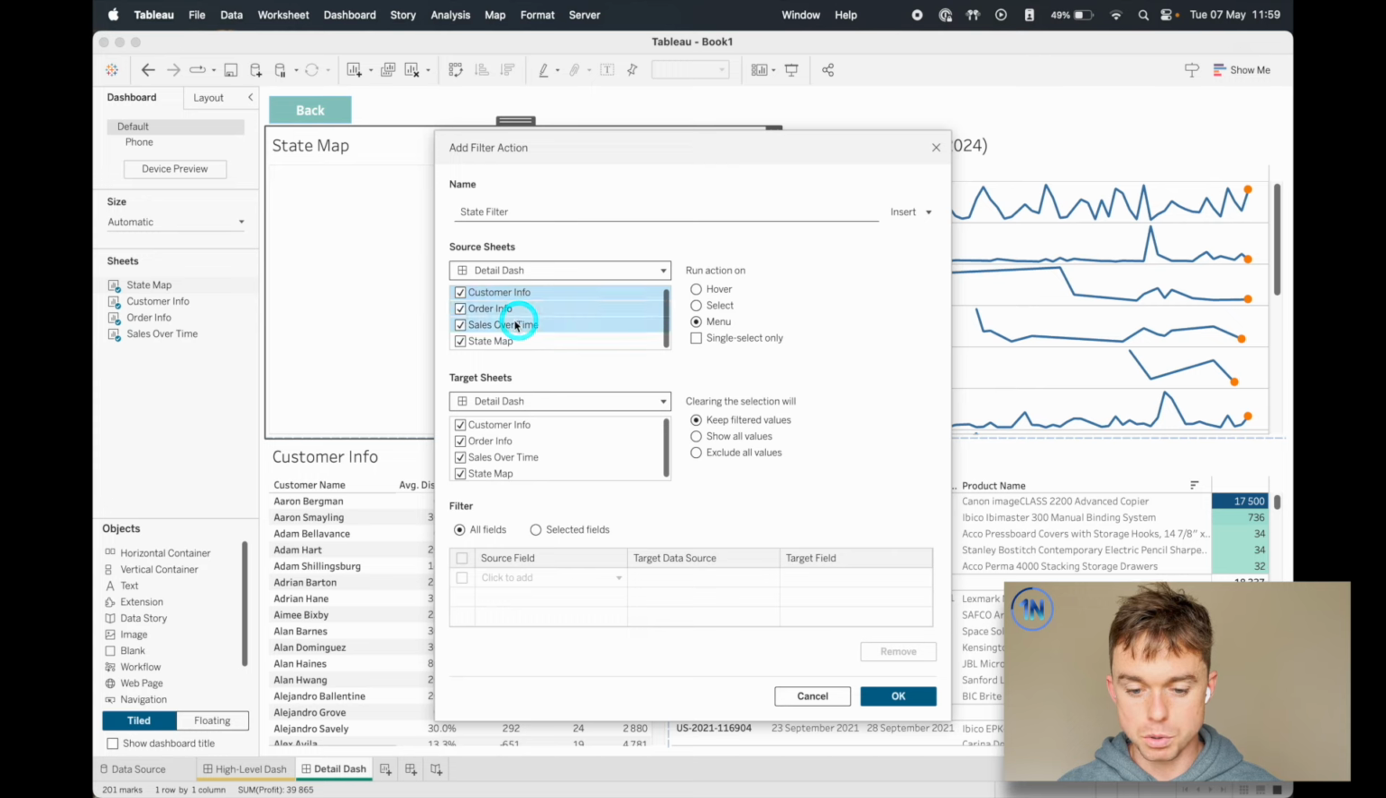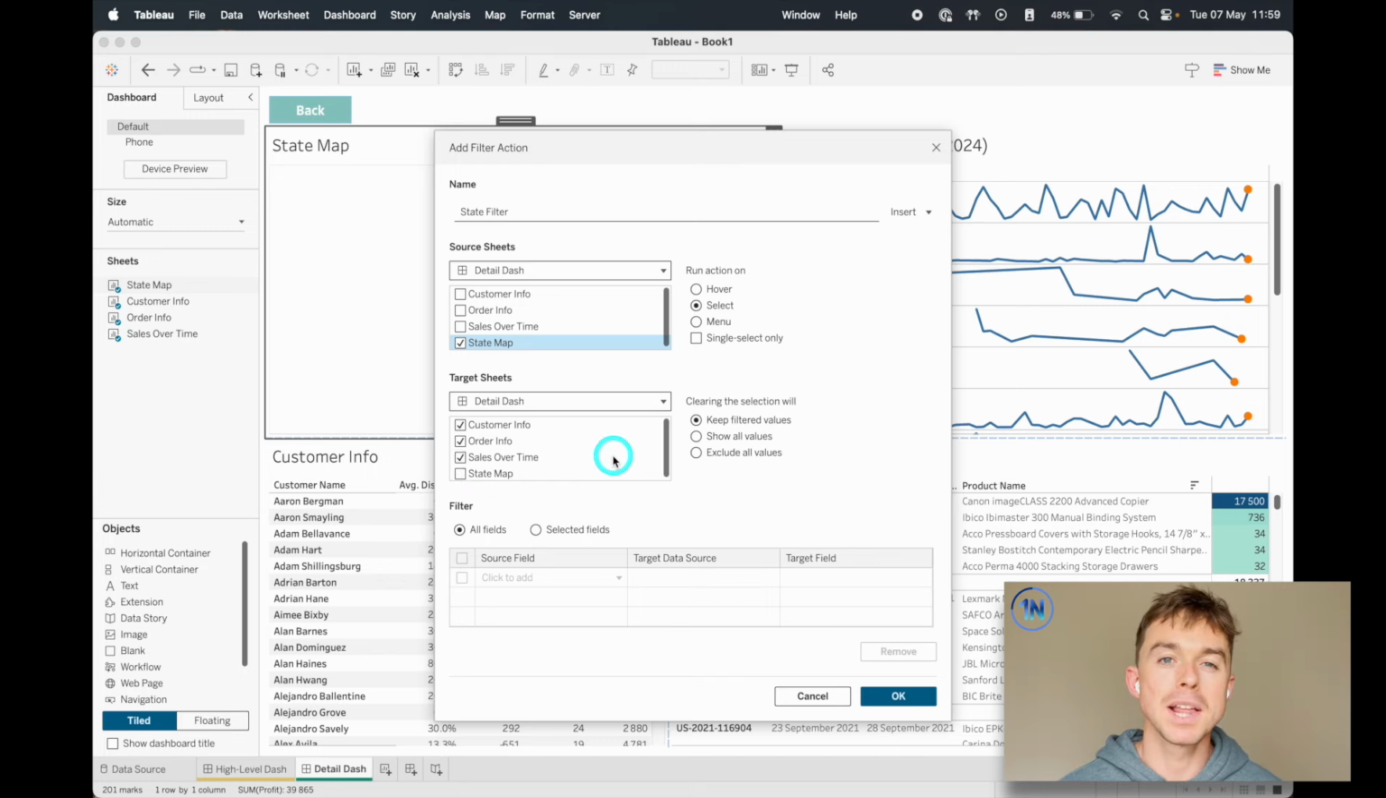Now let's be sure what we want to select and not select. I want to say run action when you select a state in the state map, in the detail dash. Yes, so far so good. I want you to filter everything. I don't want the state map filtered. I think I want to keep everything so that you can select some other things. But we can play around with that and see if it actually looks a little bit better the other way. Clearing the selection will show all values. That's what I want. I want to reset it so that you get an overview for the region again.